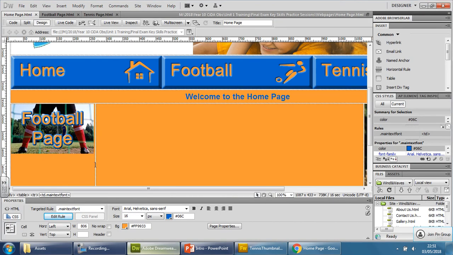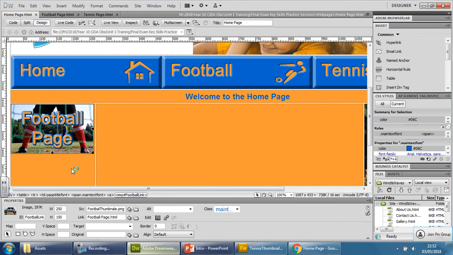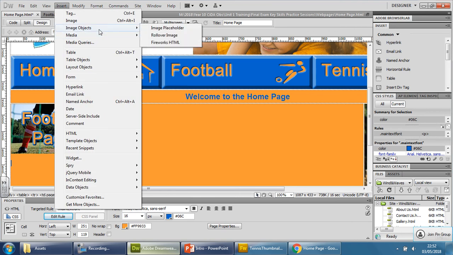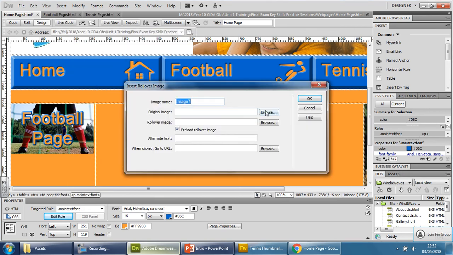If I go in here now, click on it, let's just say I want to put one underneath this, I click on that button, using the arrow on your keyboard, press right, there it is. Can you see the flashing cursor? Press enter, and now the cursor is underneath it. You can go to insert, and you can get rollover image and do the same exact thing.